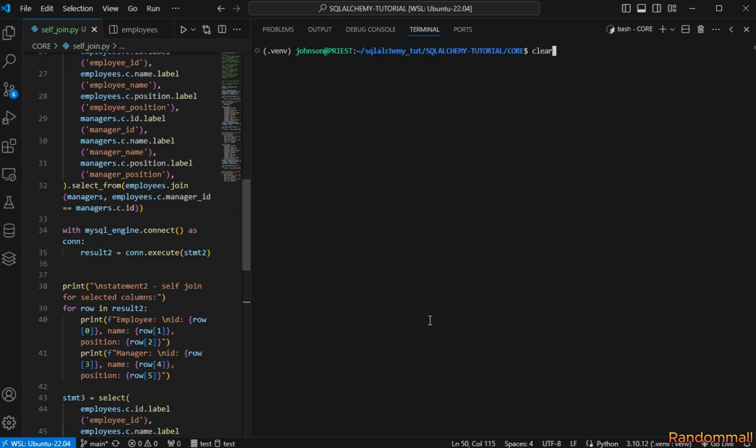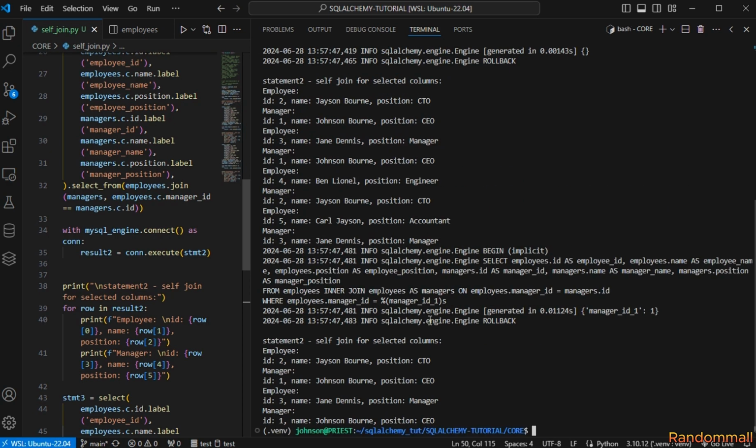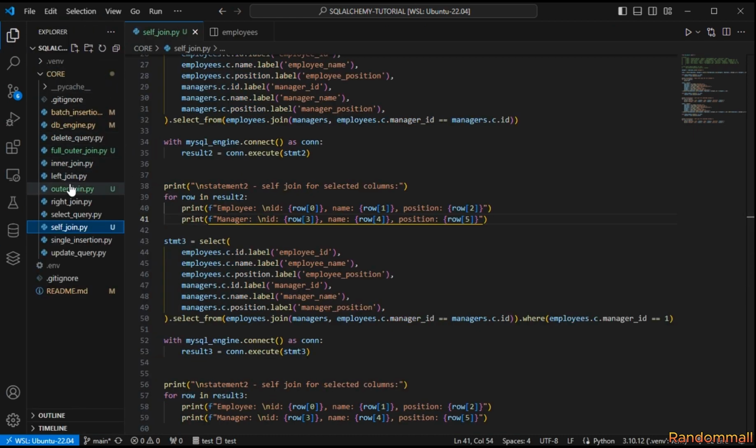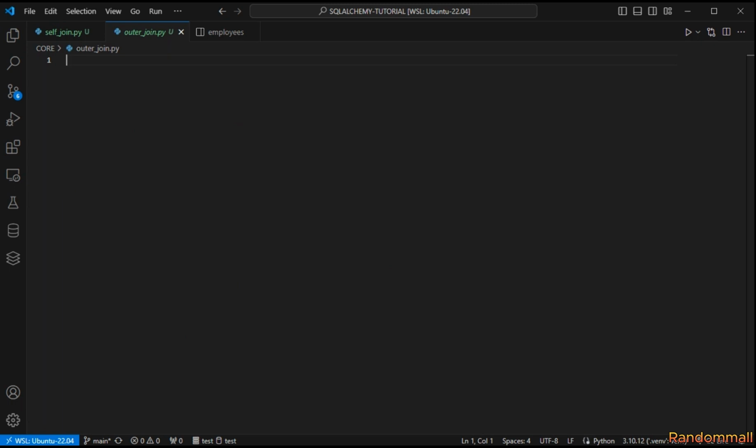So I'm going to clear. I'm going to run this again. So see what we are getting. This employee, Jason Bond, the manager ID is 1, and this employee, Jen Dennis, the manager ID is 1. So something else, we're supposed to look at outer join, but the thing is that outer join is just a generic term that encompasses the left outer join, the right outer join, and the full outer join. And all of these, the left, the right, and the full outer, are all part of the outer join.